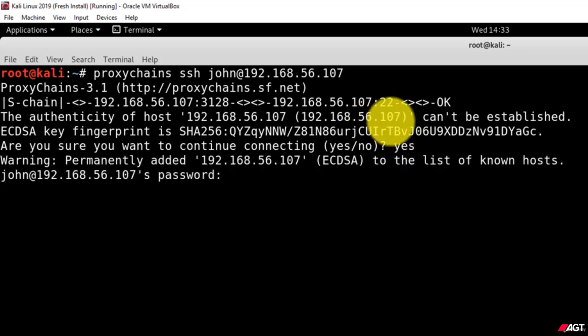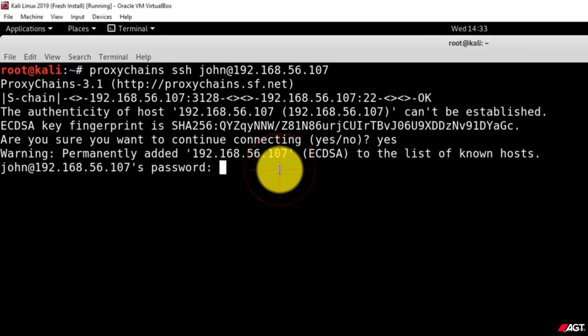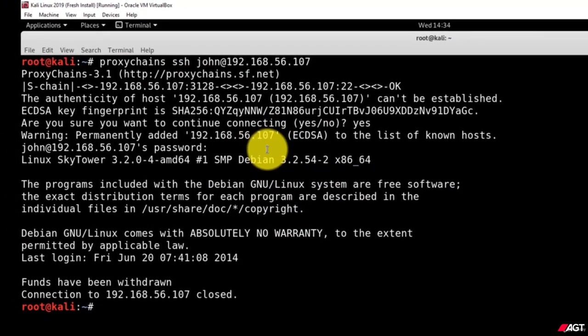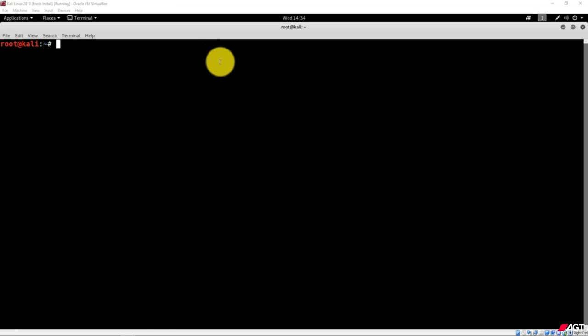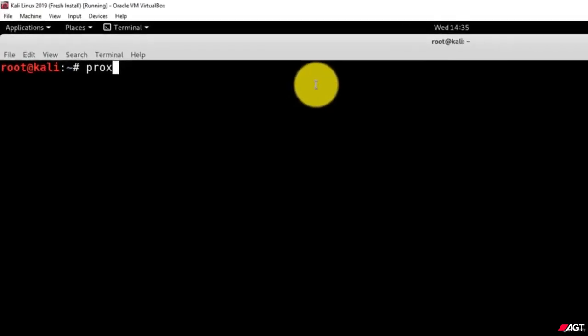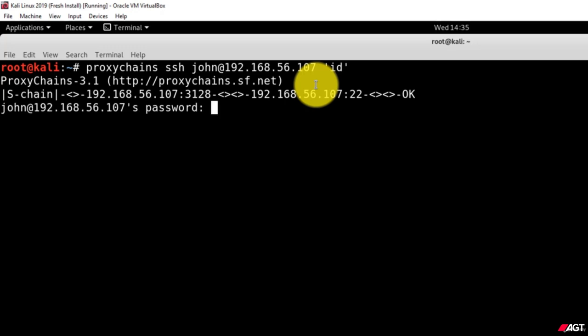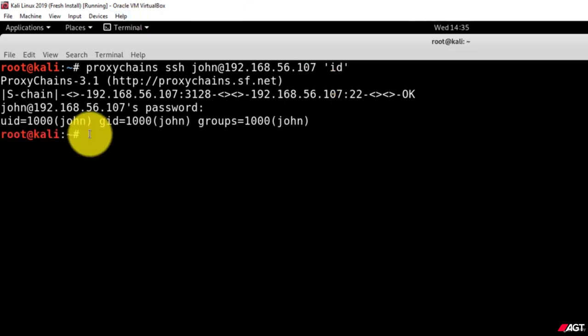Yes. Enter your password. Here is john's. Okay. So it immediately canceled the connection. Now let's try using the proxychains command again, but this time see if we can execute a command, id. So proxychains ssh john@IP address of SkyTower, single quote, id, single quote. Here is john's password. Good. Okay, so we are able to execute commands.